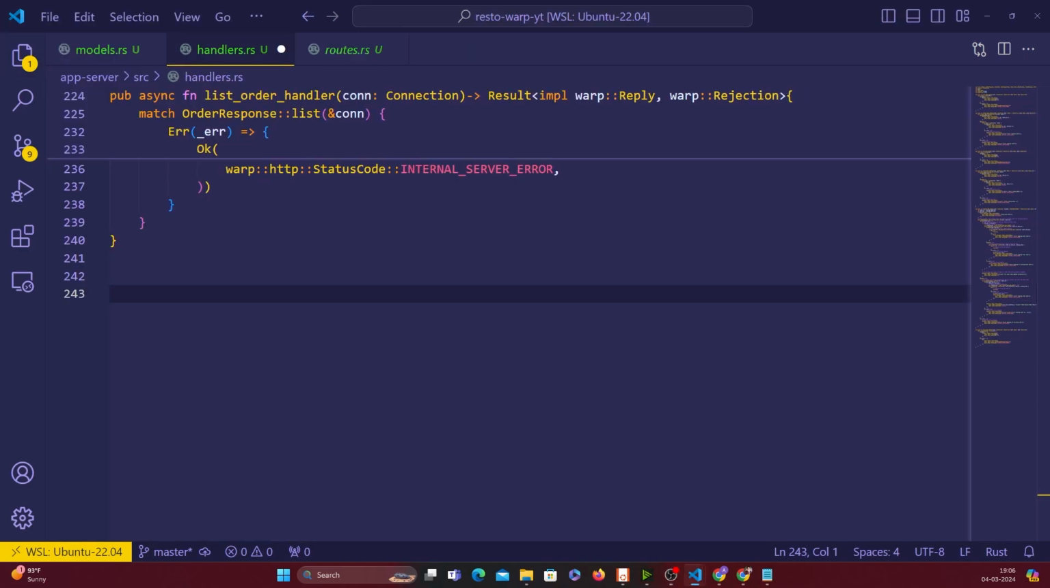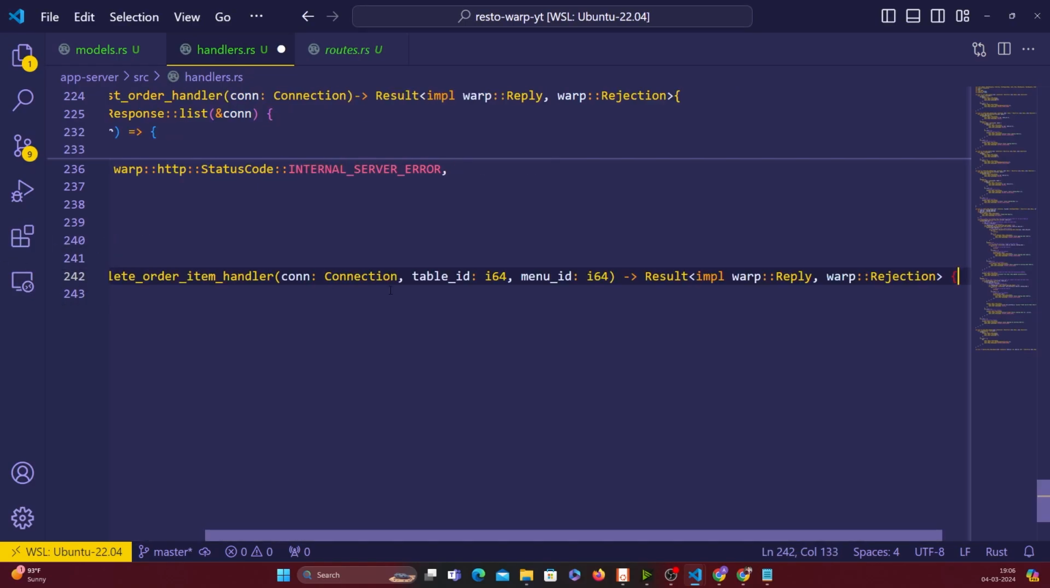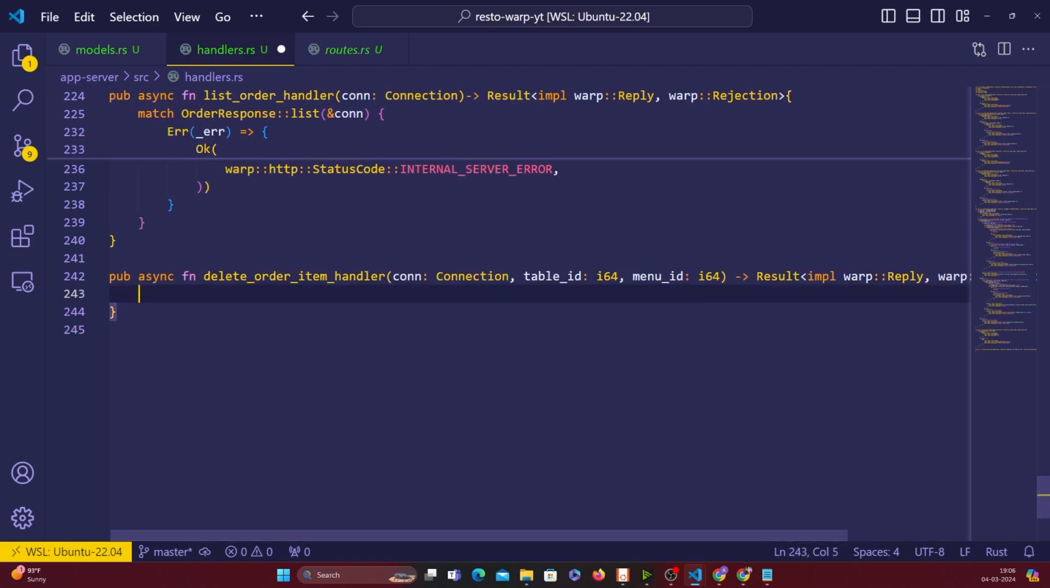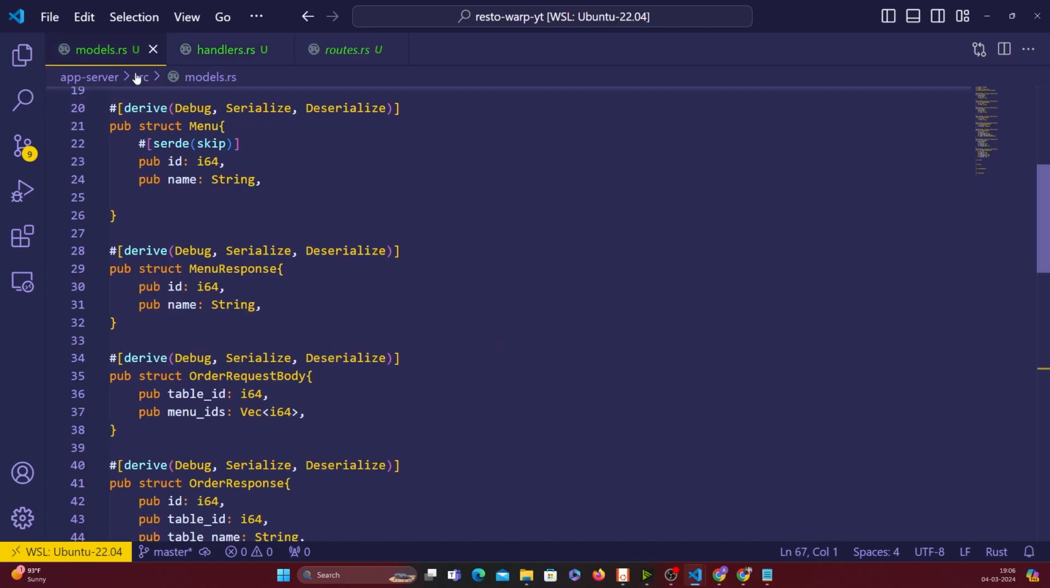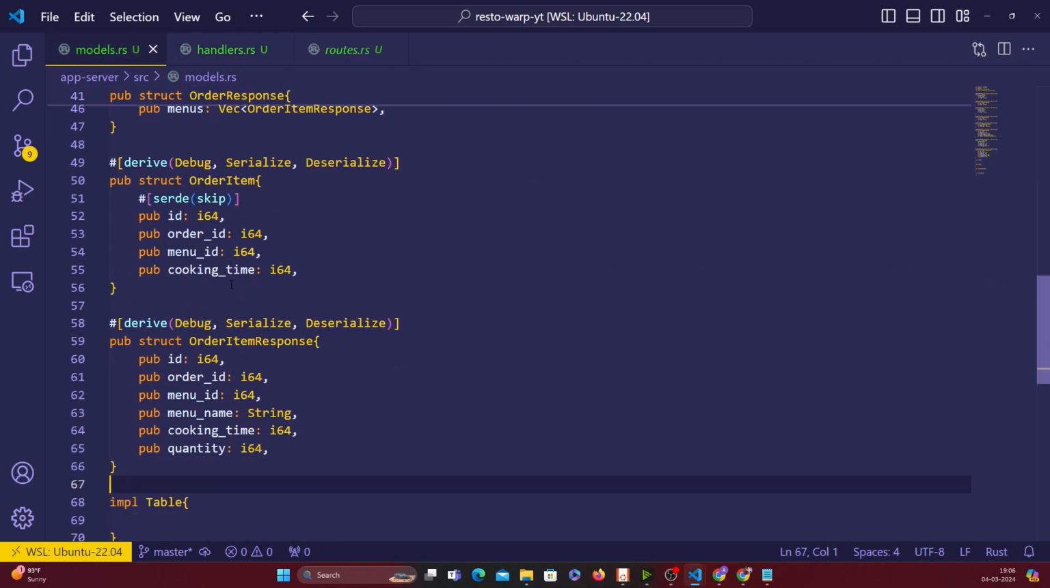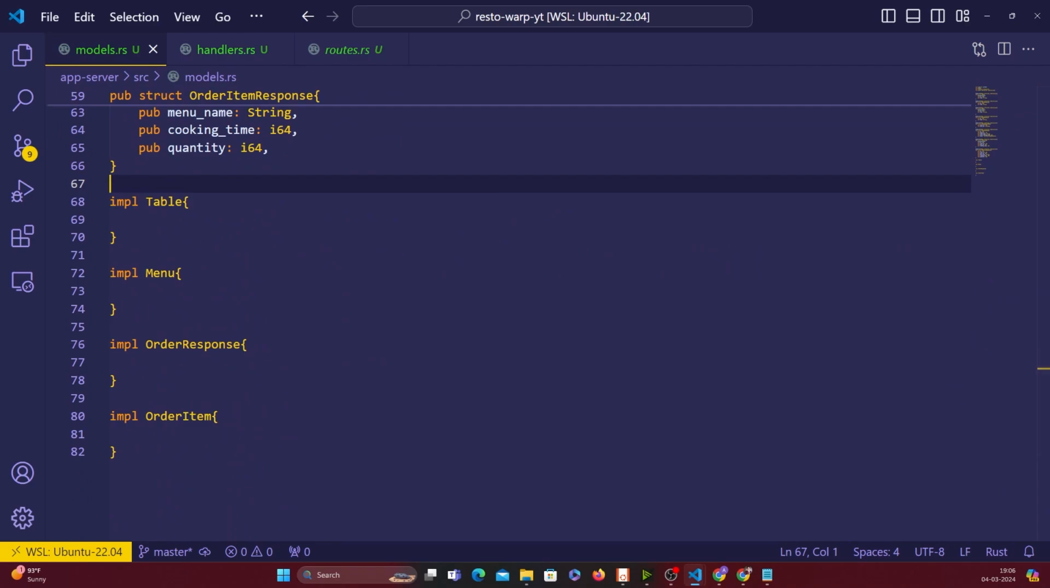Now the next function here is the delete order item handler function. Sorry. Before I work on this function, I want to finish a few functions in my models.rs file, because this function is going to be a bit long and is going to use a lot of functions from models.rs, so it's best that I complete some of those.